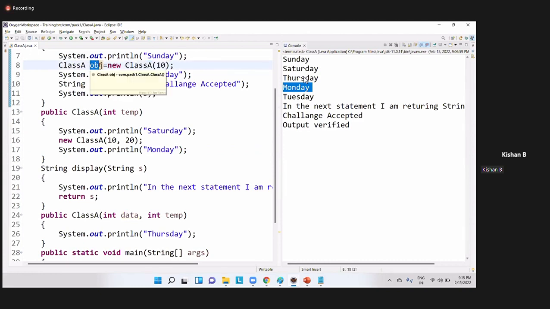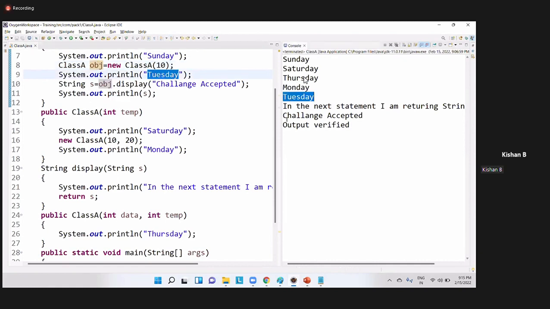All right. No problem. Now in line number 9, what do we have? System.out.println Tuesday. Please print Tuesday like this. In line number 10, again we have an equal to. Tell me, Sridhar, left side or right side? Yes, that is very good, buddy.